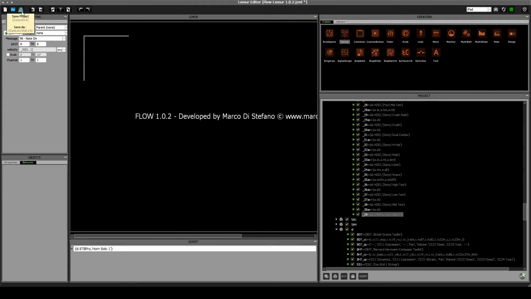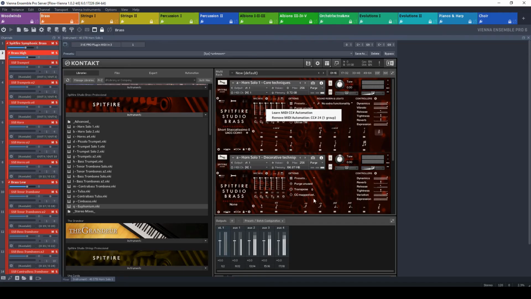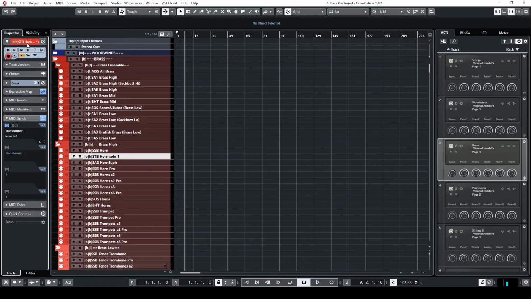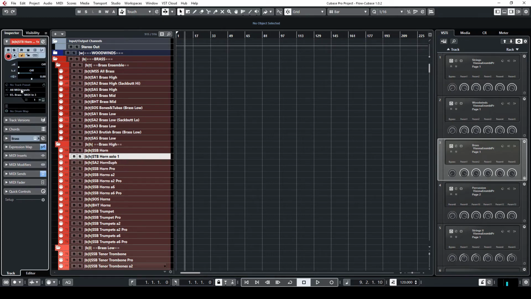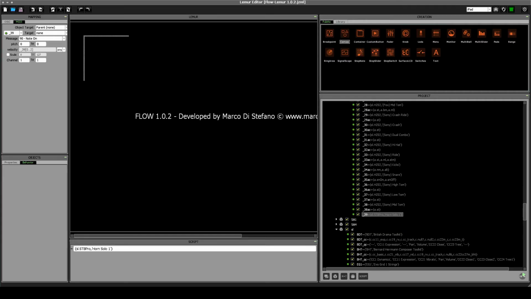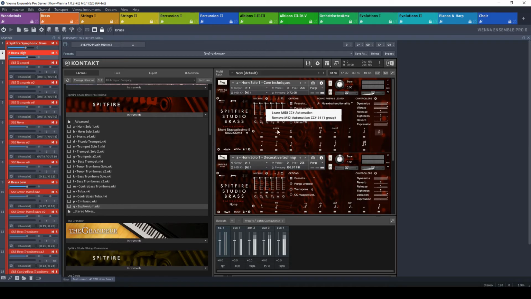At this stage, to recap what we have done, we already have Vienna with our instrument. We have Cubase with our track connected to Lemur, because this is all the connection to Lemur, and connected to Vienna because this is the connection to Vienna. And the main part which remains to do in Cubase is the expression map. Okay, so how do we work with expression maps in Flow? Let's start by looking at which expression maps we have there. And let's do a couple of them.